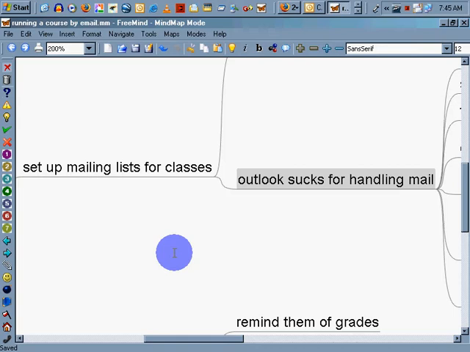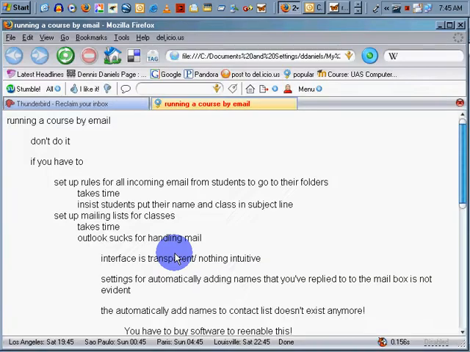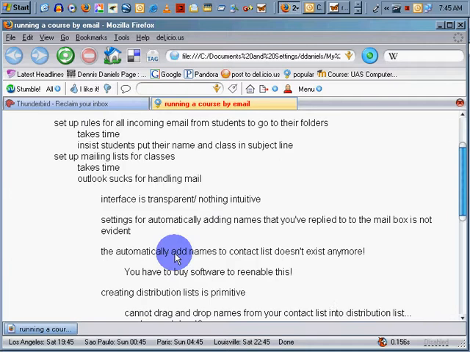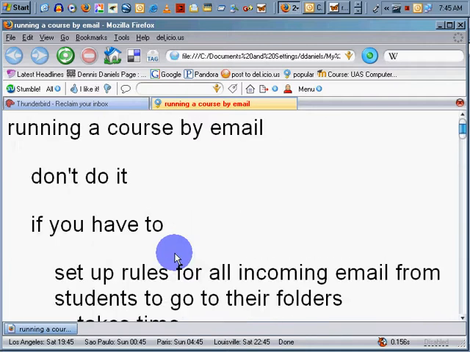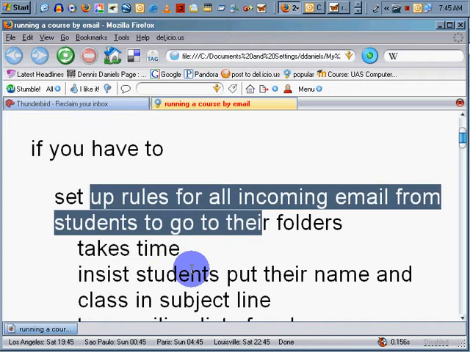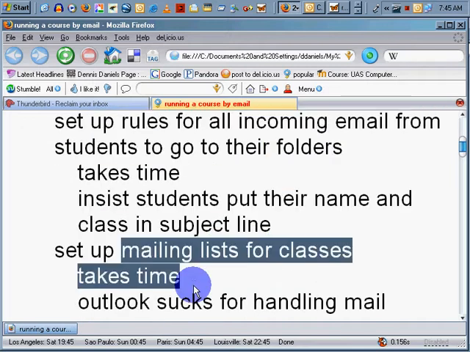Let's export that. Running a course by email, don't do it. Save that. So I've just exported from FreeMind, by the way. Running a course by email, don't do it. If you have to, set up rules for all incoming email from students to go to their folders. Set up emailing lists for classes, take time.